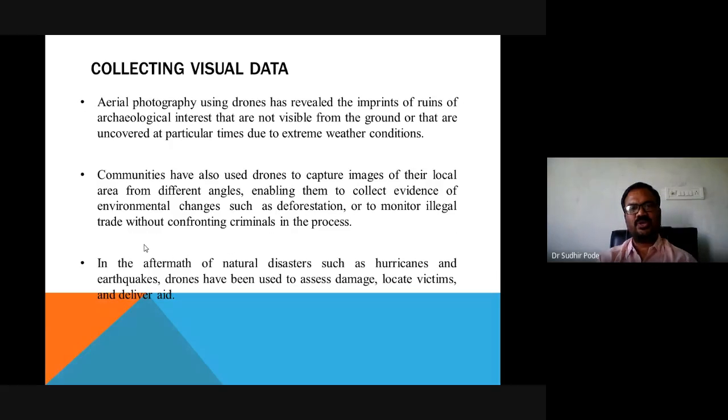Aerial photography using drones has revealed the imprints of ruins of archaeological interest that are not visible from the ground or that are uncovered at particular times due to extreme weather conditions. Communities have also used drones to capture images of their local area from different angles, enabling them to collect evidence of environmental changes such as deforestation or to monitor illegal trade without confronting criminals in the process. In the aftermath of natural disasters such as hurricanes and earthquakes, drones have been used to assess damage, locate victims, and deliver aid.